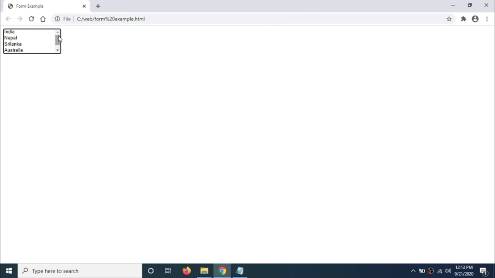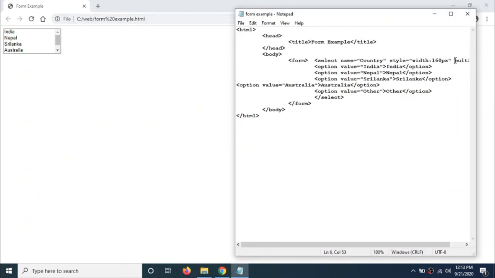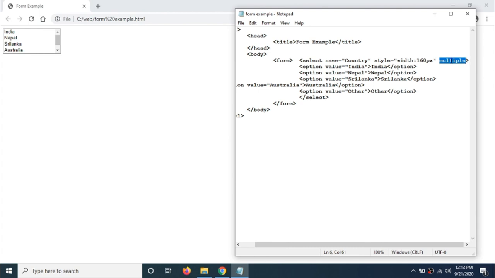Here I have given multiple, right? And the fifth option is Australia. You can notice here India, Nepal, Sri Lanka, Australia and other. Now I can select multiple options from this. Since I'm using the multiple keyword in the select tag, I can select multiple options just by holding the control key. Without that multiple keyword you can't select multiple options.